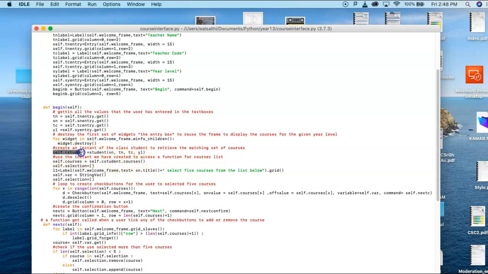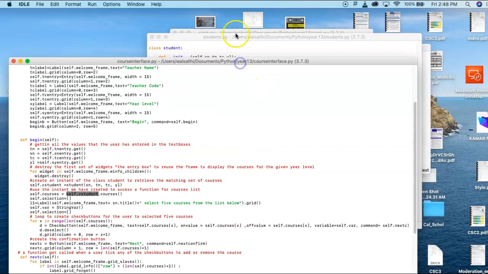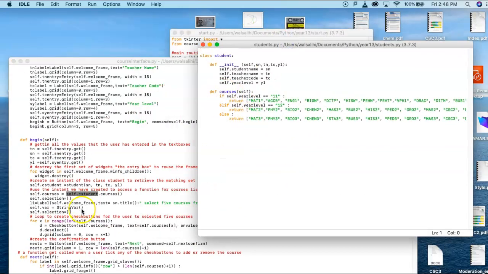So I've used that class instance to access the courses functions in the student class. I've used the class instance because when you use the class instance, it means that the year level here will be 13, because you've entered 13.